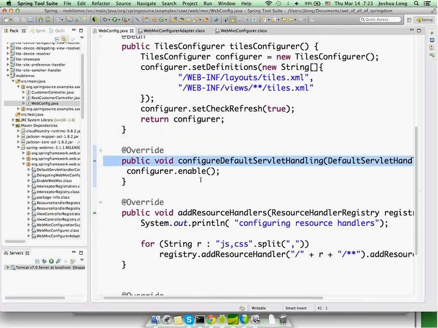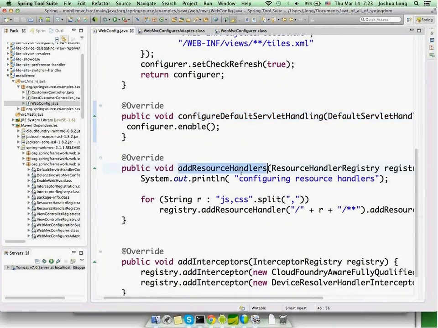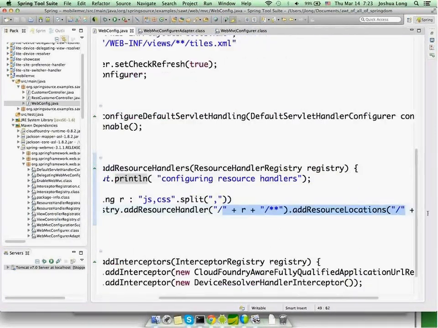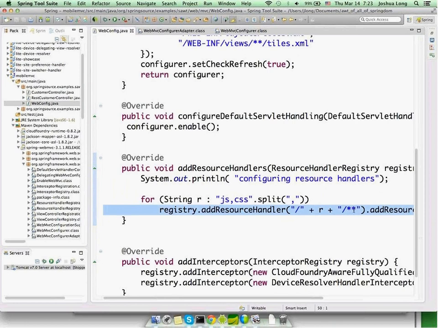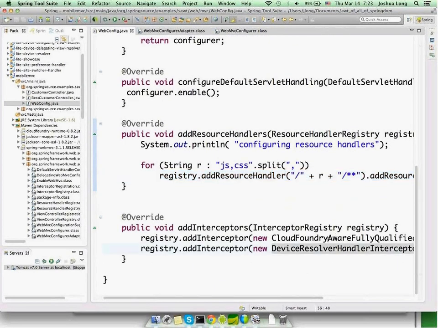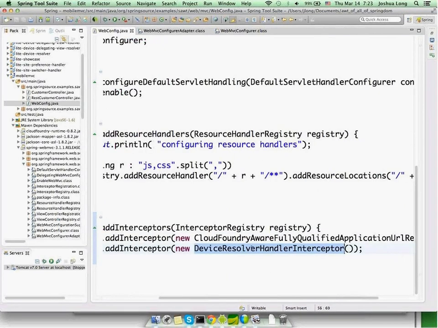Here I've turned on the default servlet. I can add resource handlers here. For example, I can say to Spring MVC, for everything in the JS and CSS directory, just go ahead and render it directly. Just go ahead and map /JS/ to whatever resource is actually there. Just go ahead and pipe it out, right? And then we also register a few different interceptors, in particular a device resolver handler interceptor, which we'll look at when we talk about Spring Mobile.